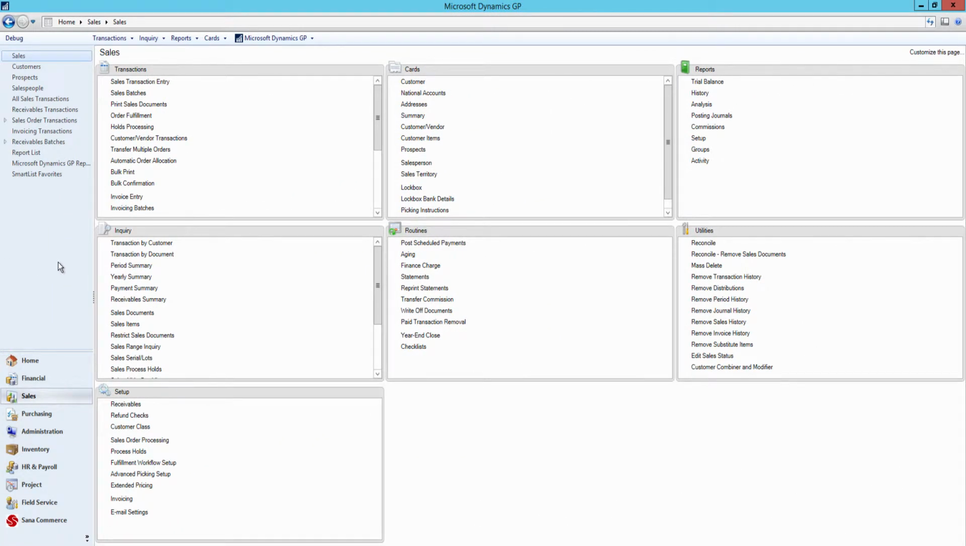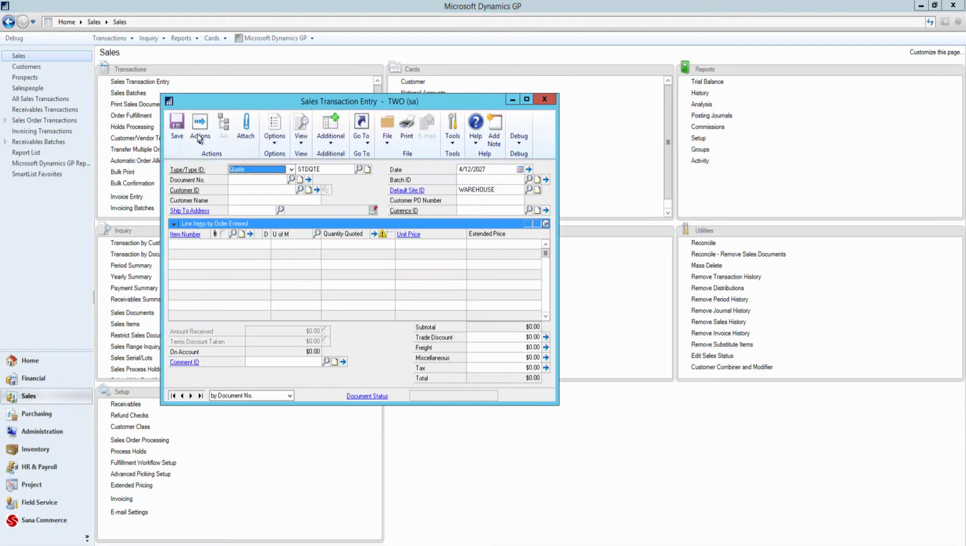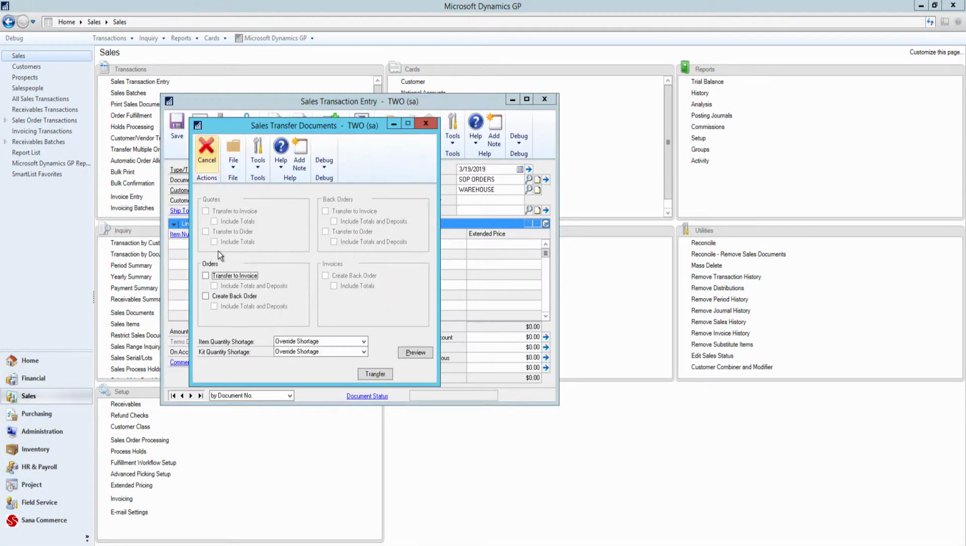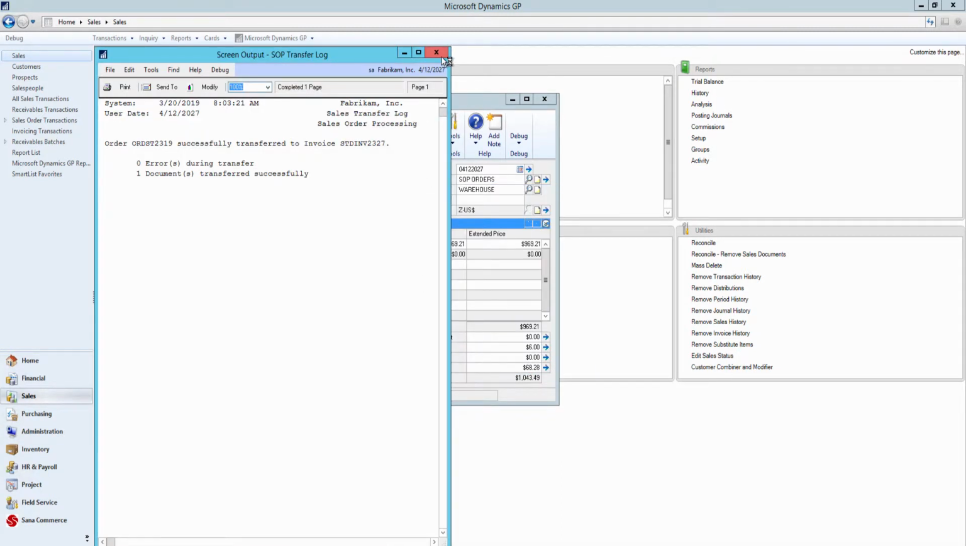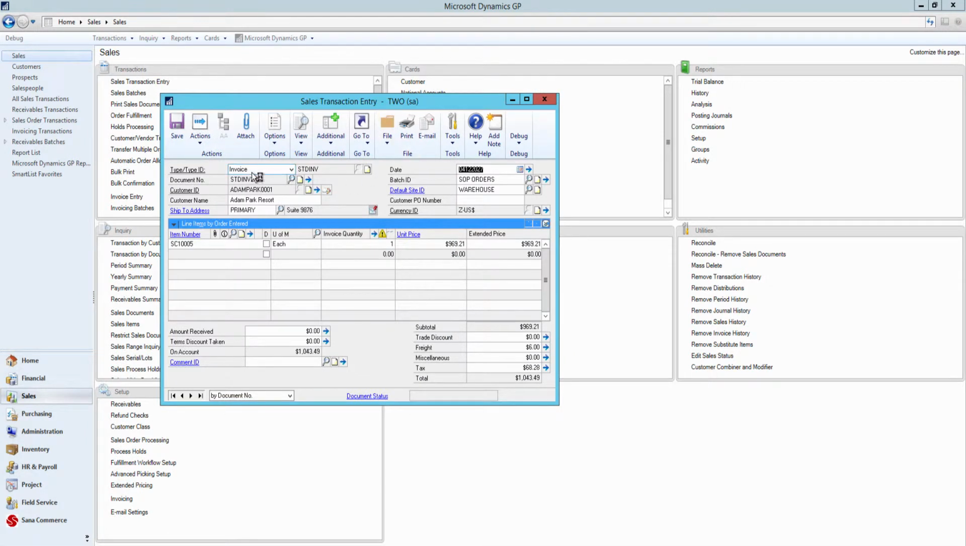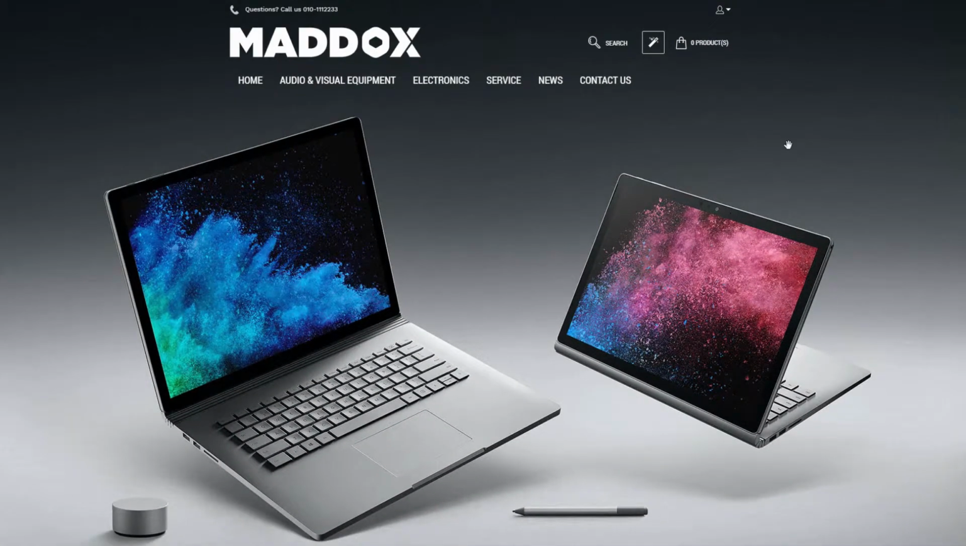Now I can go to Microsoft Dynamics GP and find this order. So here is my order, and now I will create the invoice from it. The invoice has been successfully created and I can post it. After the accountant has posted the invoice in Microsoft Dynamics GP, the customer can see it in the web store.